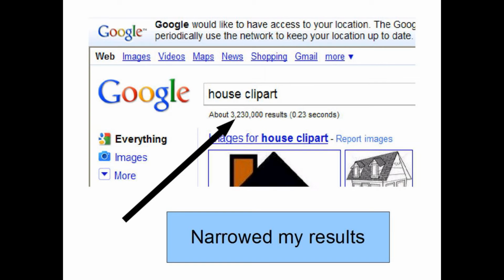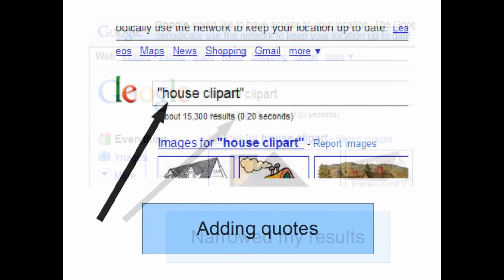Still, that number is a lot of different websites to choose from. They might not even all be separate websites, but might be duplicated because of how they're listed. So there are just too many pages to go through and find what I'm looking for. So I am going to narrow my search down by including this in quotes as "house clip art."